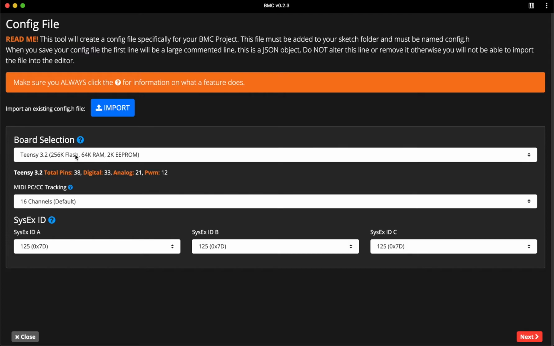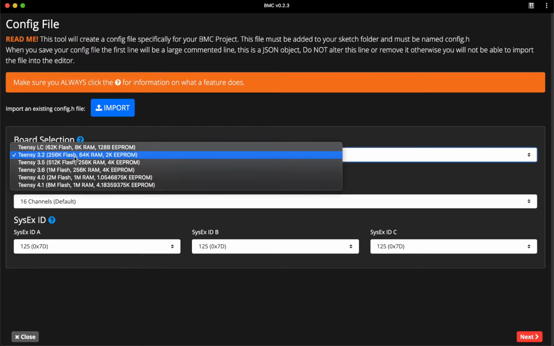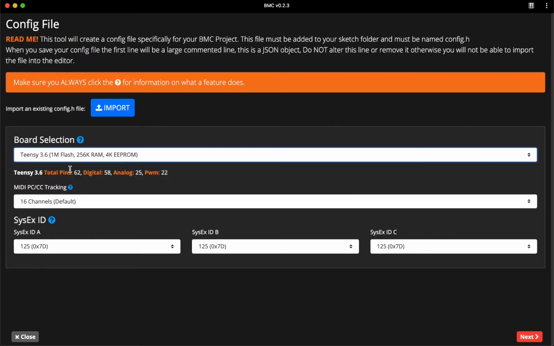The first step is going to be to select the board. In this case, we're going to go with a 3.6. The reason why there's a board selection here is because this tells the config file maker how many pins are available, which ones are PWM, which ones can be used for analog, for pots, and so on. So that's the main reason we're going to do this here. The information shows up down here. Make sure that you specify the board that you're using so that everything works properly.